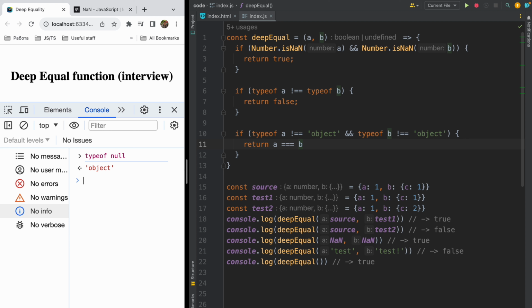It's a peculiarity of JavaScript, because JavaScript was written in C++, and there were some constraints in C++ regarding the null value. So typeof null returns object, and it's the right behavior. We have to check this because this check will not pass with our null.